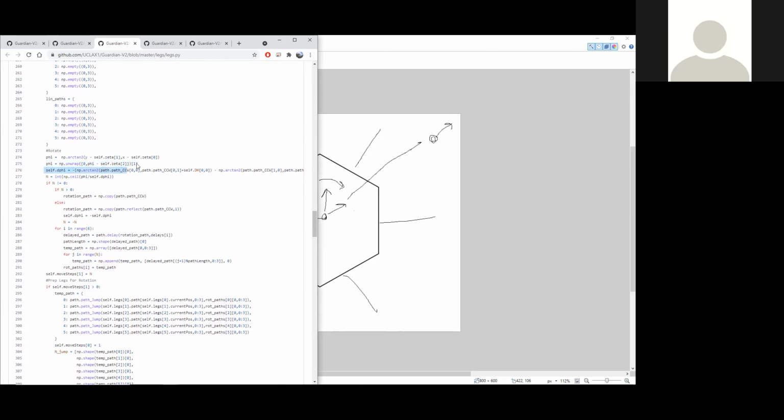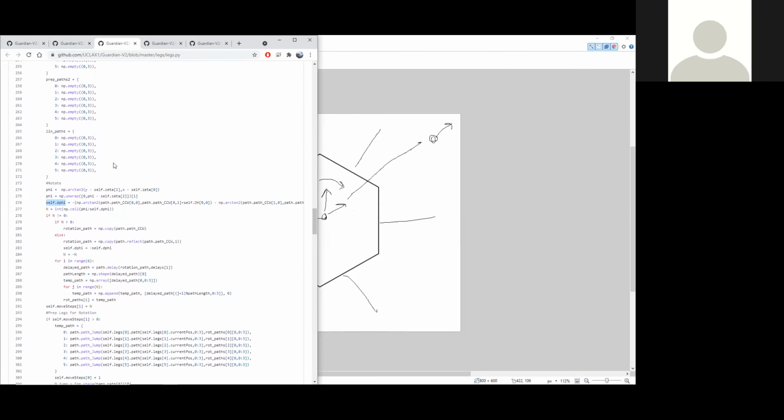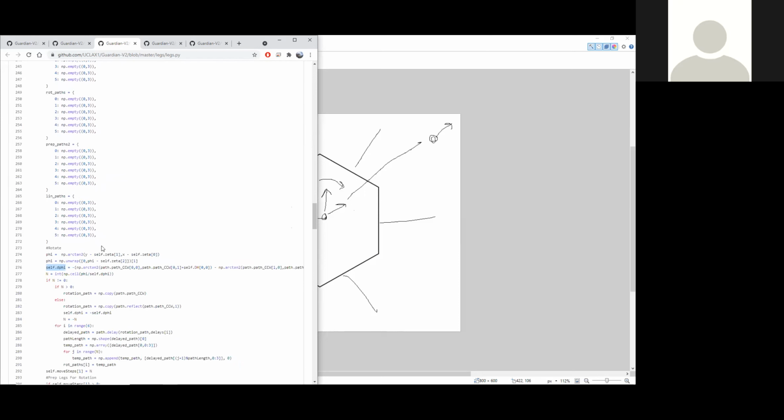Self.d phi. Remember, we calculated this already up here. This is just a repeat calculation, just in case you passed it, you overrode something, right? You were like, hey, actually, I changed my mind. You're going to follow this specific path now. This is just making sure that our simulation is still correct. And so it's just recalculating that.